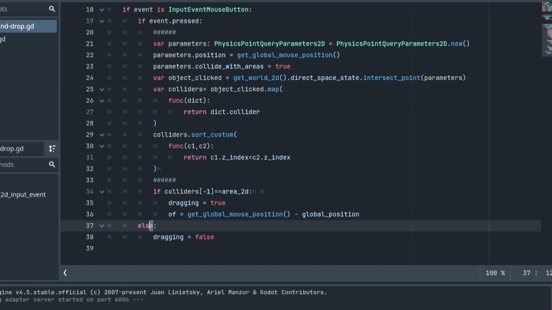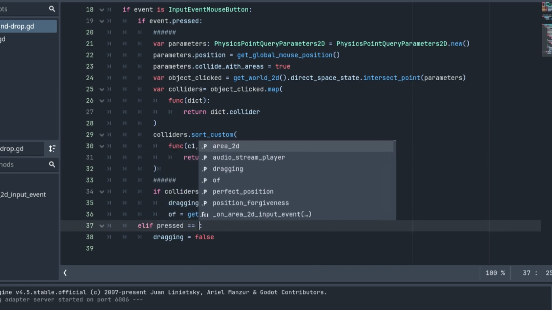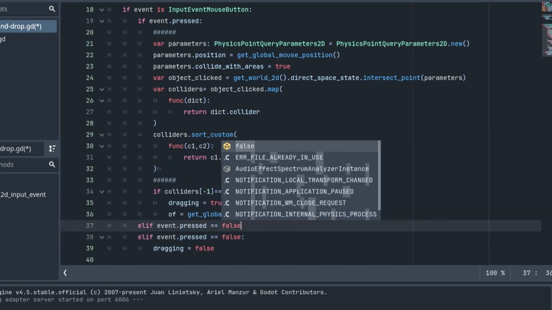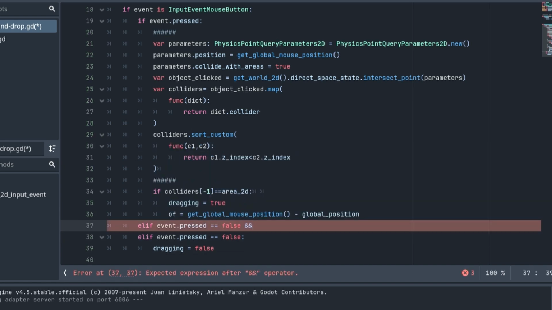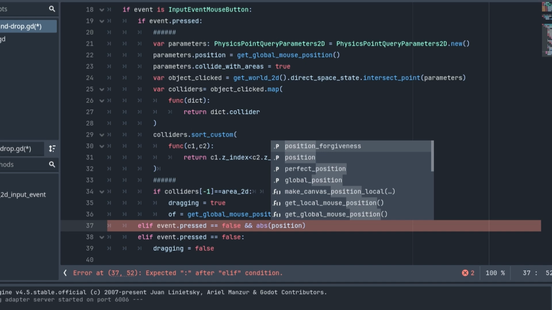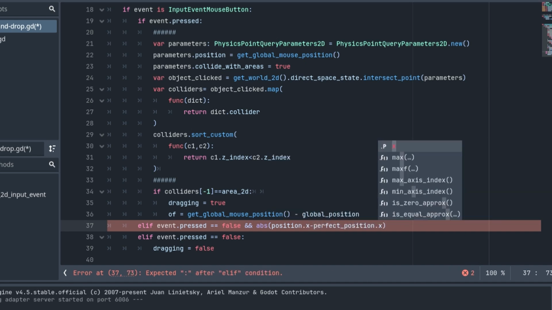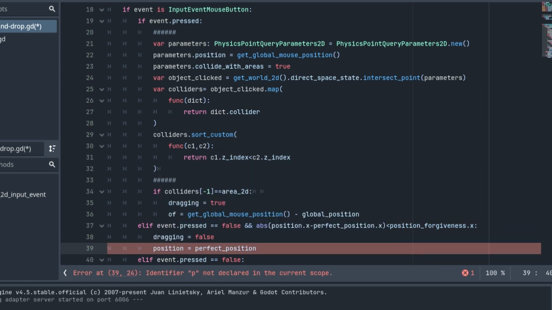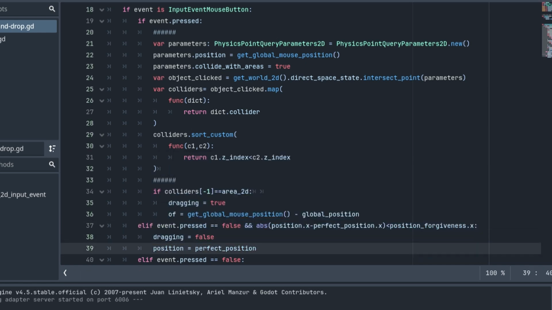Go back down to our script and we're going to add an elif here. If pressed is false, that means you release the mouse. We want two separate things to happen. Either the clothing snaps on or it doesn't. If the position of the current sprite you're holding is within 20 pixels on the perfect position x-axis, then it should snap. Position should equal that perfect position.